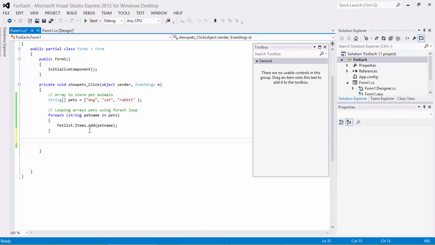There are certain disadvantages of using the for each loop. I am going to illustrate them here. The first one is you can't access only some elements in an array. That is, if you want to access only some values, you can't do that using the for each loop. For this you need to use a normal for loop.